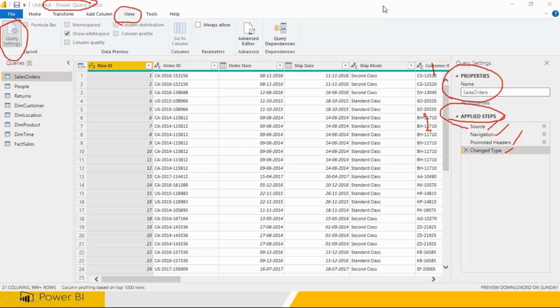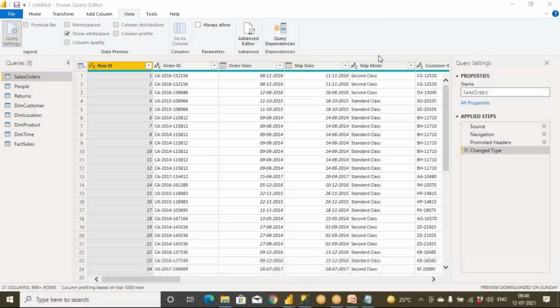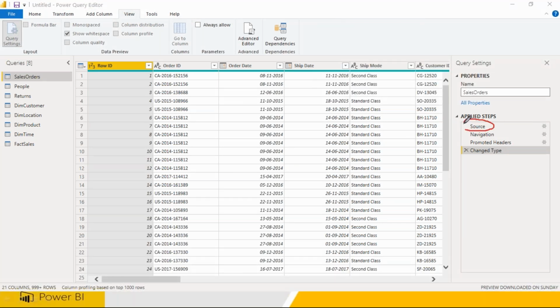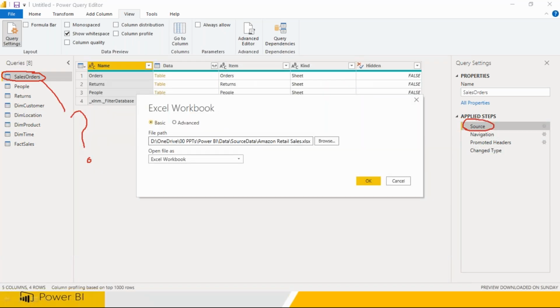But I wanted to know from where I'm able to get the data. So you can easily see, click on the source. You need to select it, and you want to know from where you're getting the data. For that purpose, you have to go to the View menu, Query Settings. This window will open. Now click on the source here.